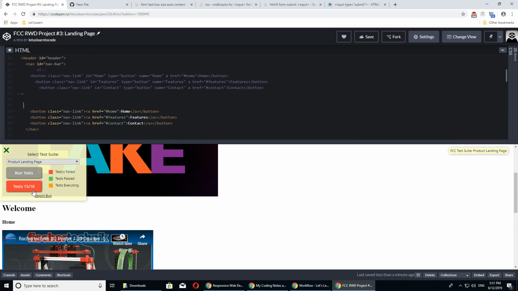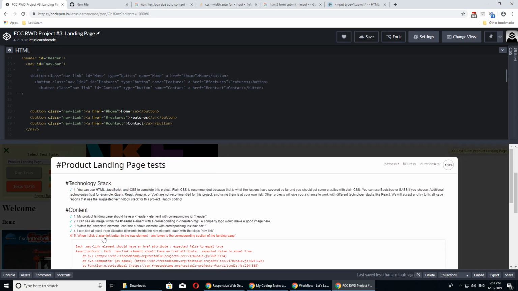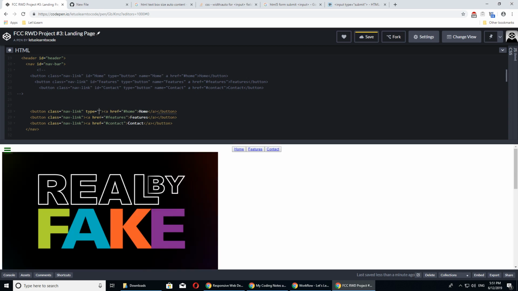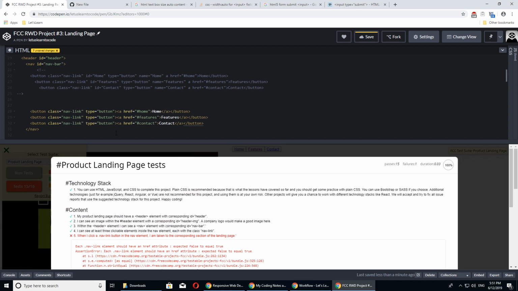Button. When I click a .nav link button. Yes. So it is a button. Maybe I need like type button. Right? Maybe that's what's missing. Because it does say button. Does it work? Sure does. Okay, man, come on.